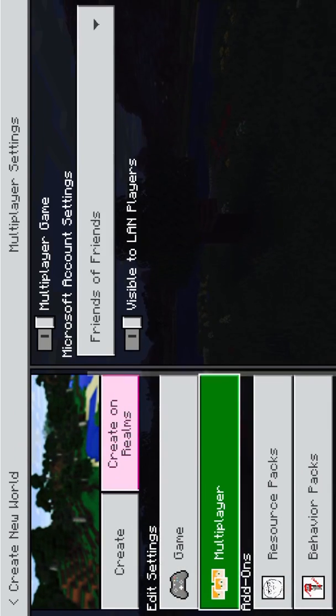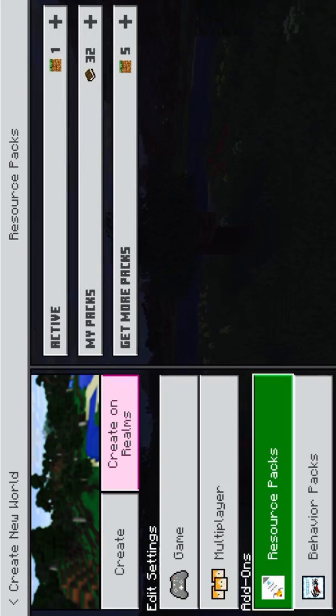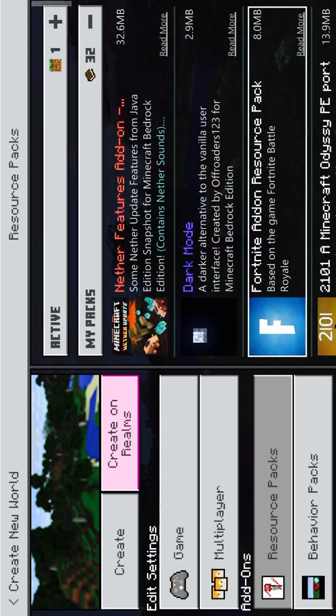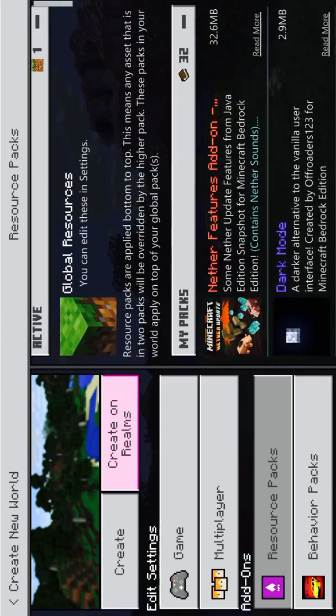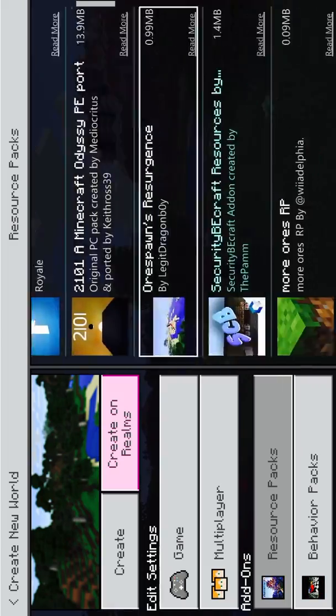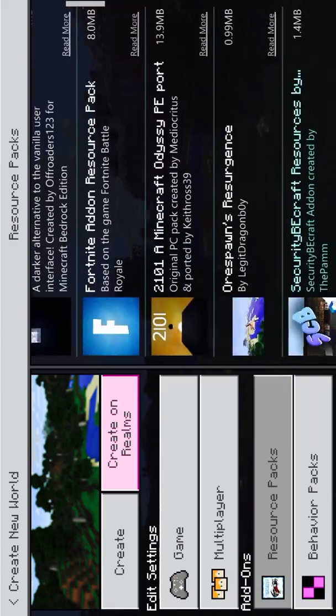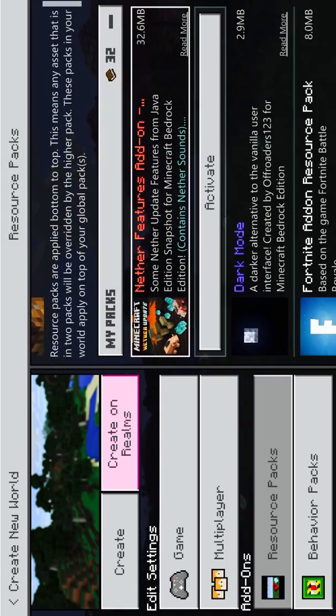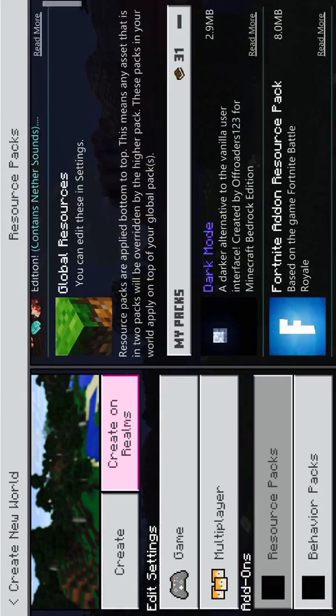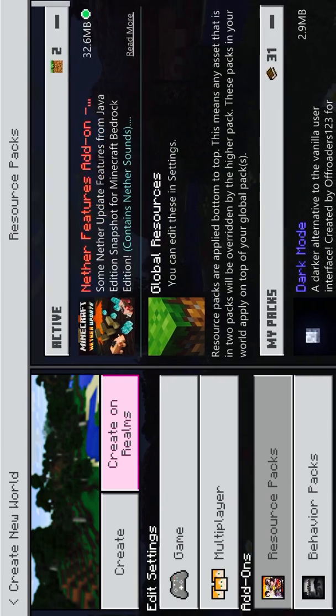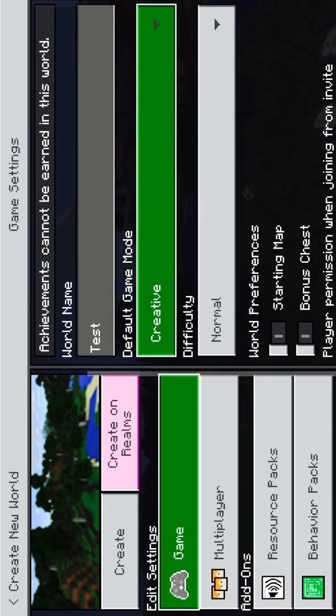So keep it on. What you're gonna do is make sure you go to My Packs, as you see, and Active, it's not there. So in My Packs, you can scroll down, there's all these packs. These are the resource packs, which are the textures, so that's it. This one automatically goes on, and it's good.